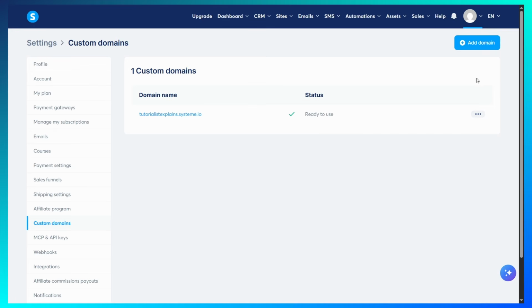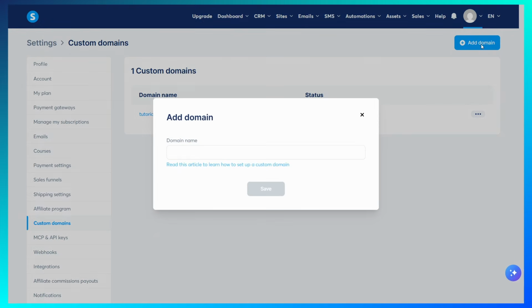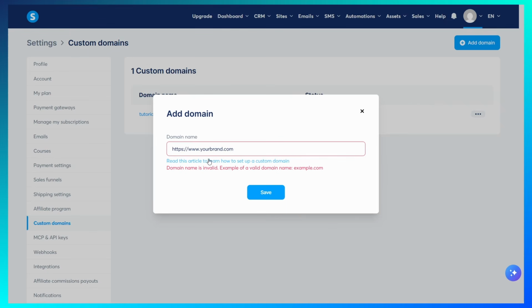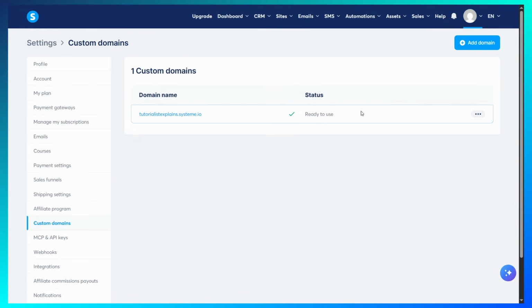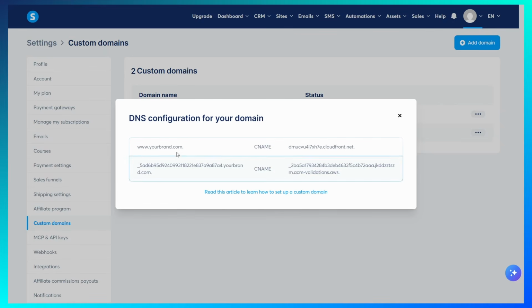But to add your own custom one, you're just going to click on add domain from the top right, and you're just going to go ahead and add your domain name over here. So you're just going to add it like so, and this is obviously just a test, and you want to click on save. Once you do that, they're going to give you two different values, and you want to take them to your provider and add them in there. So I just used a dummy domain, by the way.